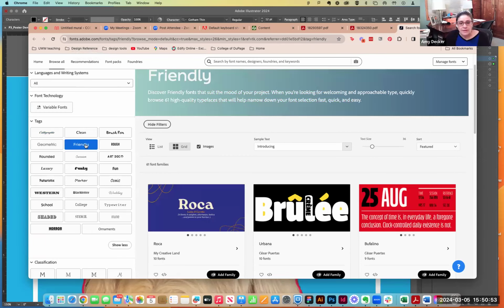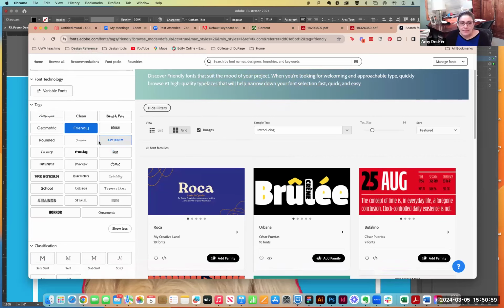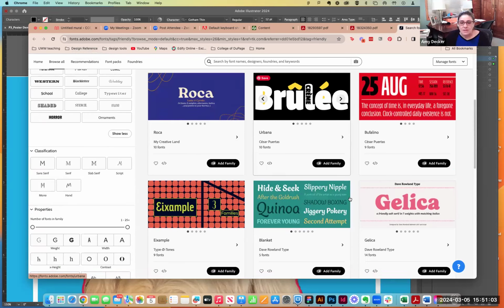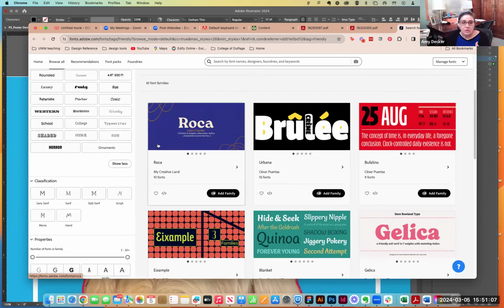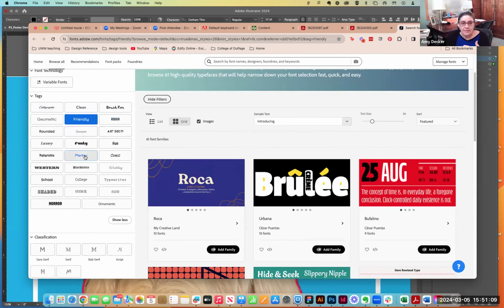Let's try friendly. Let's do friendly because I think we're all friendly. Let's start with friendly. We want our poster to be friendly. So I'm clicking friendly, and now it's going to immediately show me typefaces that are friendly. Now I can narrow this even further. So I can start with a tag like friendly.